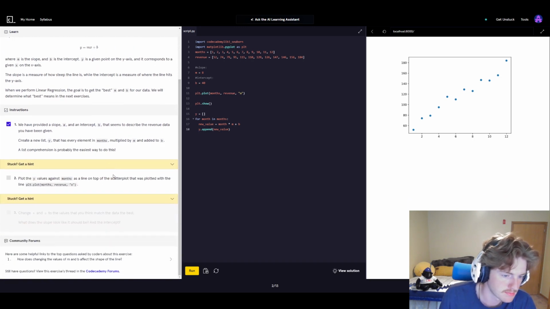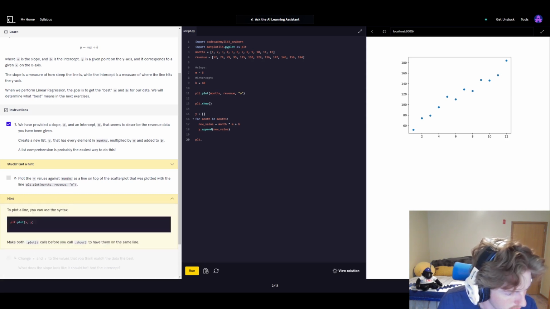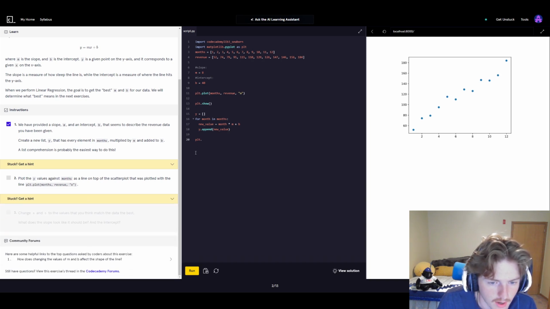Plot the y values against months as a line on top of the scatter plot that was plotted in plot. To plot a line, you can use the syntax. Make both plot calls before you call show. I see.